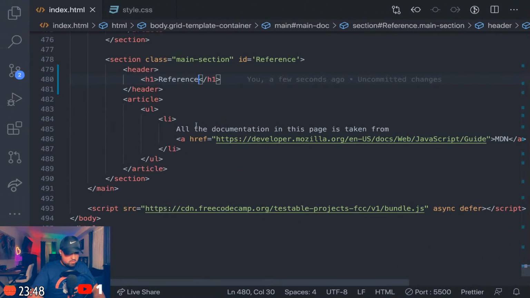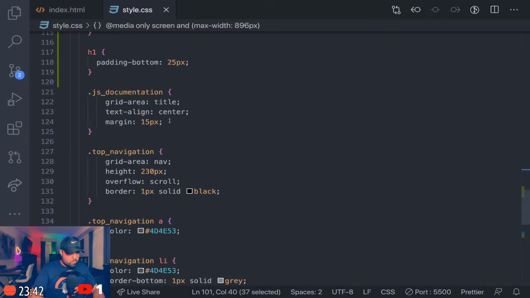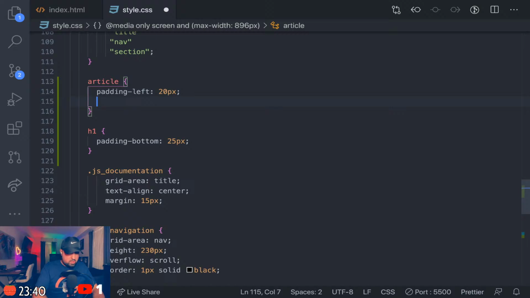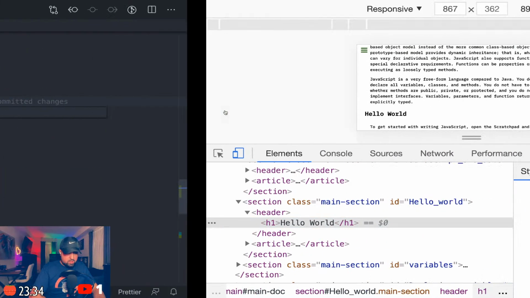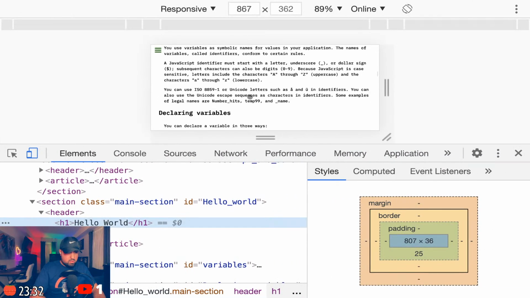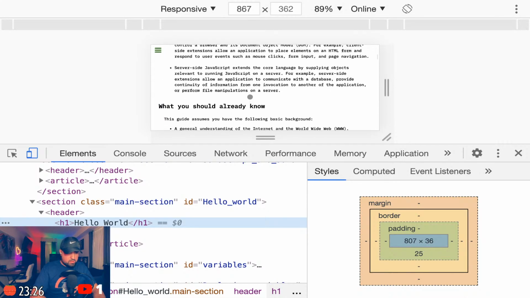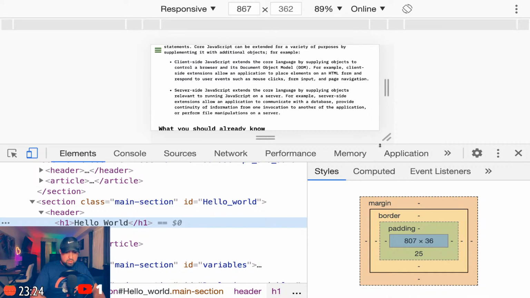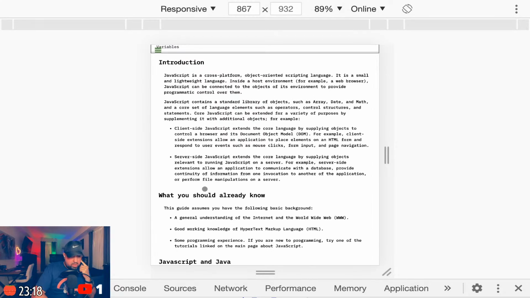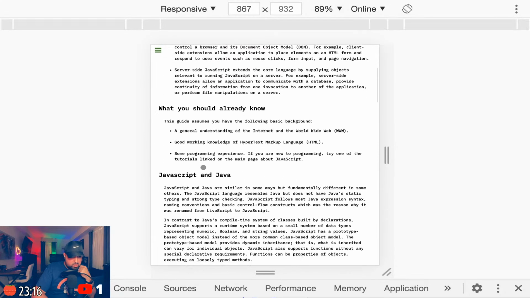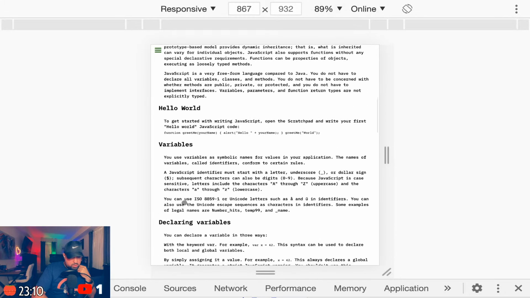I'm gonna apply. Let me try some. Go to the article. Let's just say padding bottom 20 pixels. See what that does for me. Okay, I guess that worked. My only concern is, does the first one have more space than the others? So it's 20 there, it's 20 there. Yeah, it looks like there's a little bit more space. I wonder why that is.